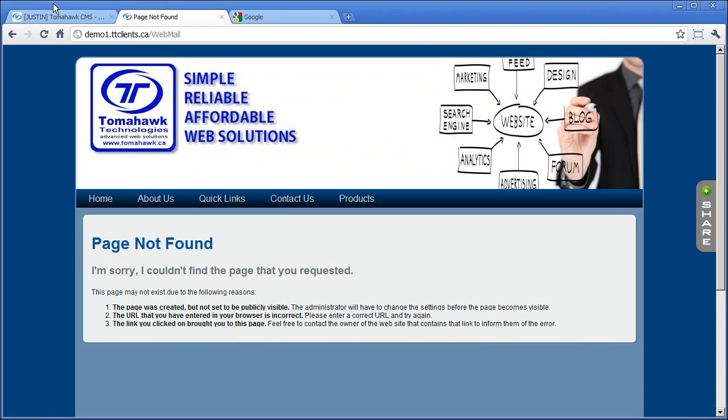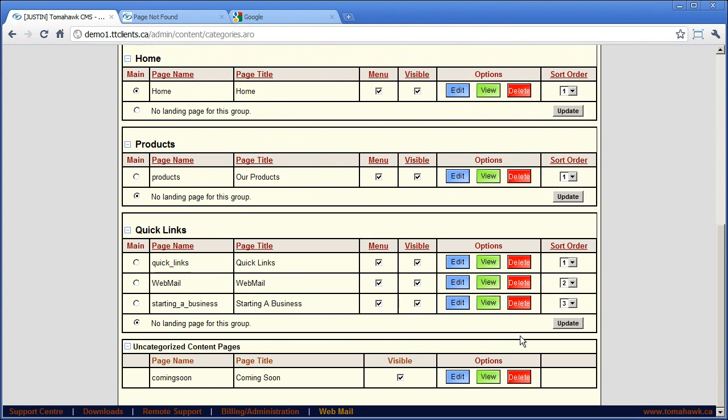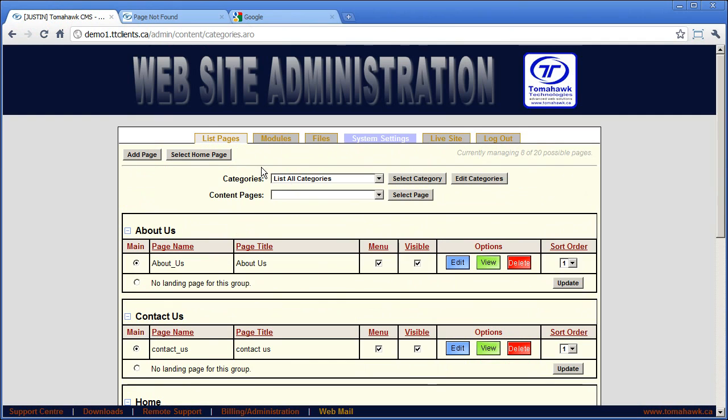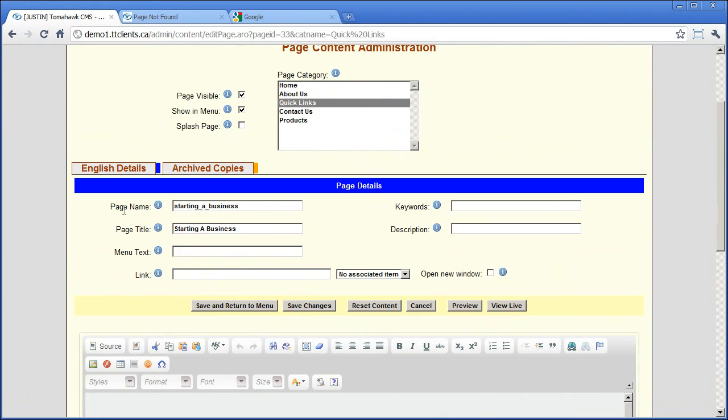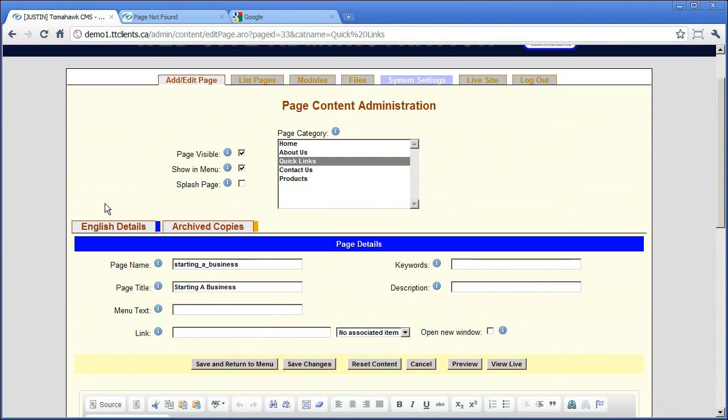1, 2, so on and so forth. So I'll actually go in and edit a page now. We'll use the starting a business page. When you go in and edit a page, you have a couple different options. Page visible, again, just like we were going over before.